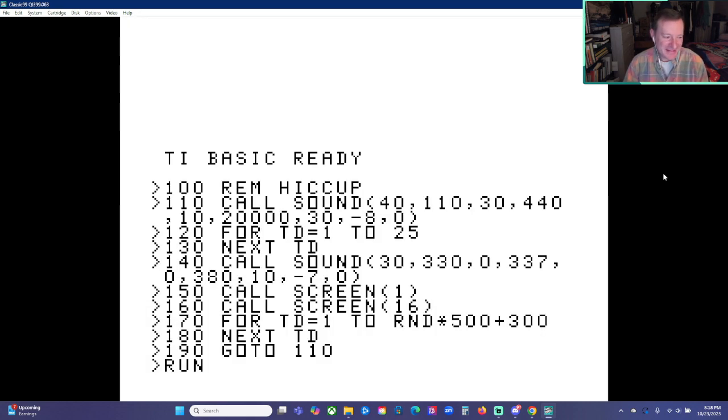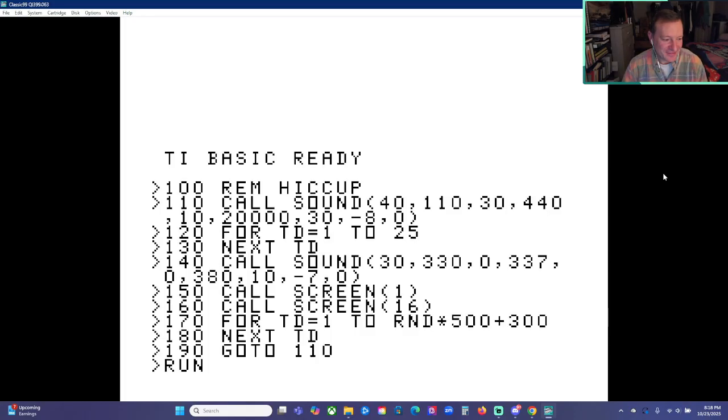Well, there you go. That is Hiccup by Scott Williams from Home Computer Magazine, Volume 5, Number 6.